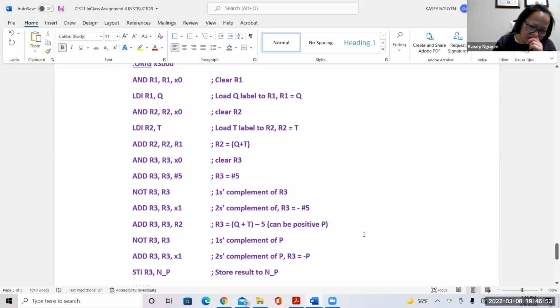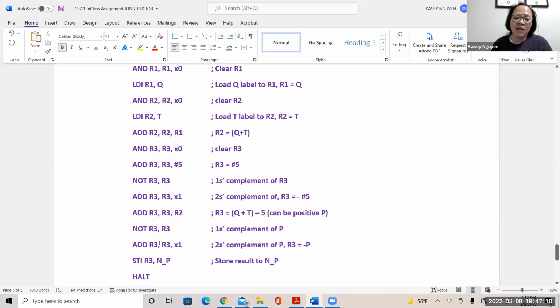Okay. So here we have negative P. And now since we load at the beginning, we got to store it back. Okay, put it back into memory. So lastly, we need to do an STI, and our result was in register 3. So take the result from register 3 and we put it into the label. And I use N_P. You can call it anything you want. You can say neg P or PN, whatever you want. Okay, so this is going to represent my negative P. And we are going to put it there. And we're going to halt.